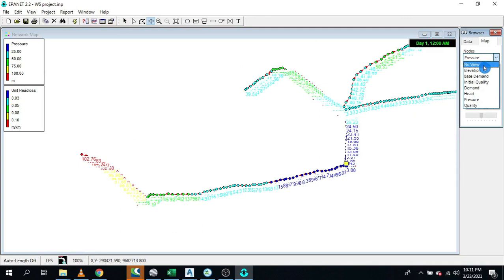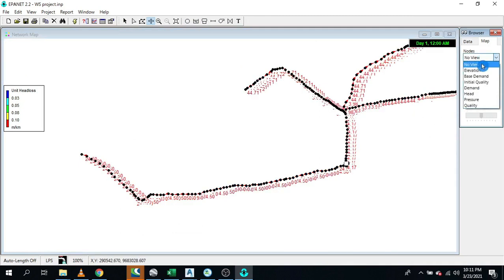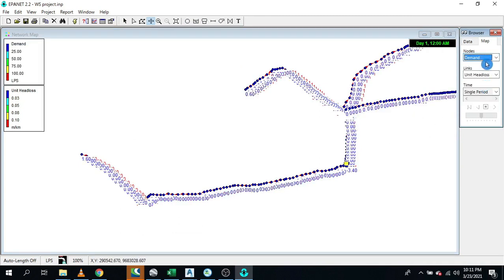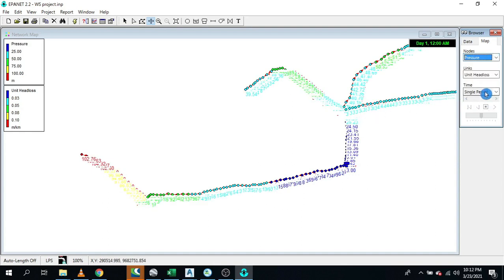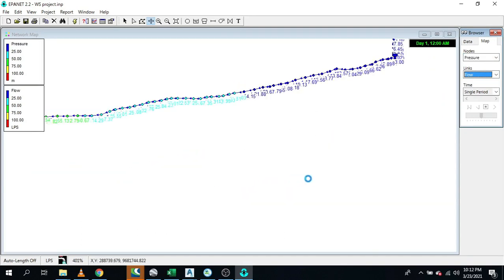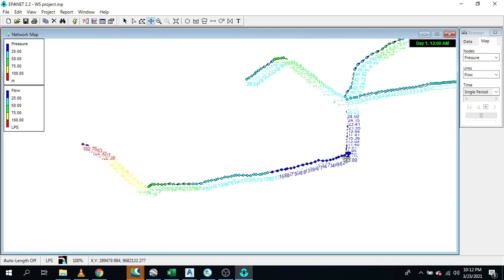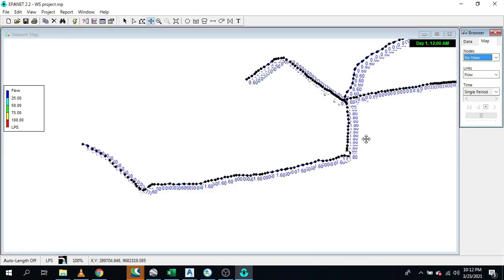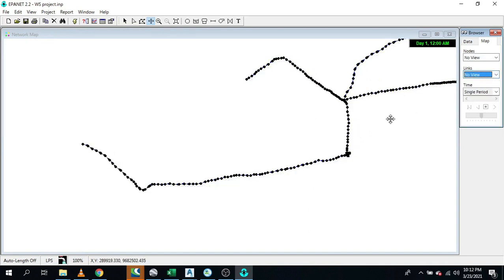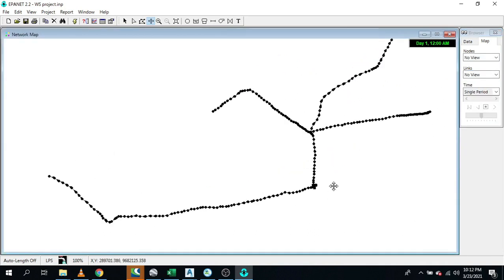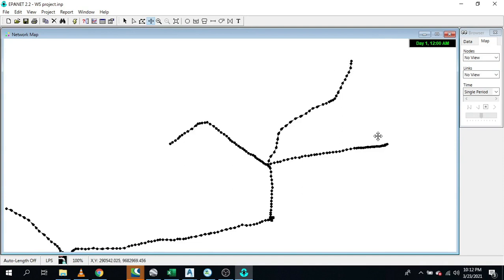Yep, remove this, no preview. Okay. So this is our storage tank. Let's remove here pressures, and again let's remove here no display. So this is our system. As I said, this was a storage tank. Okay, and this is the point. Again, this is the delivery point.